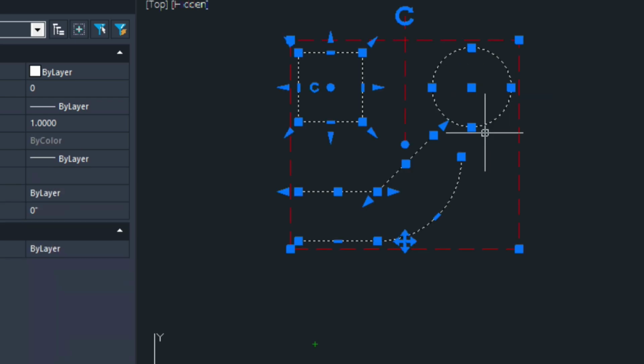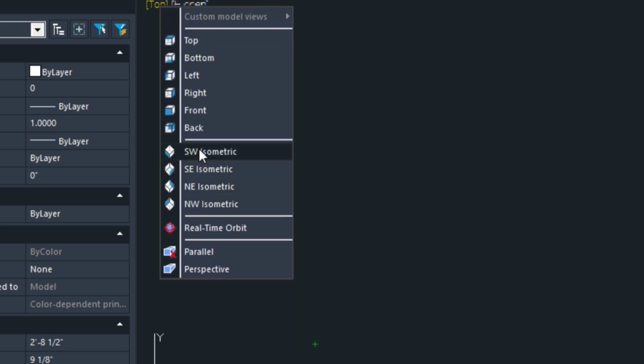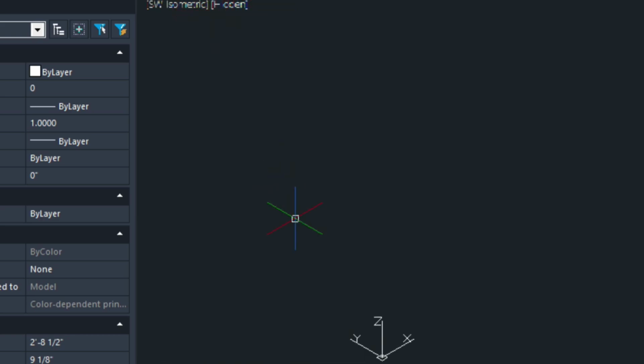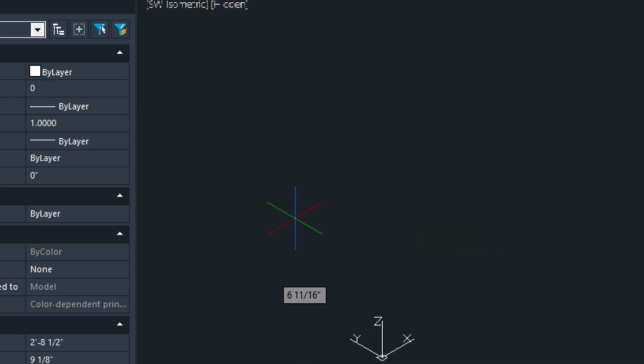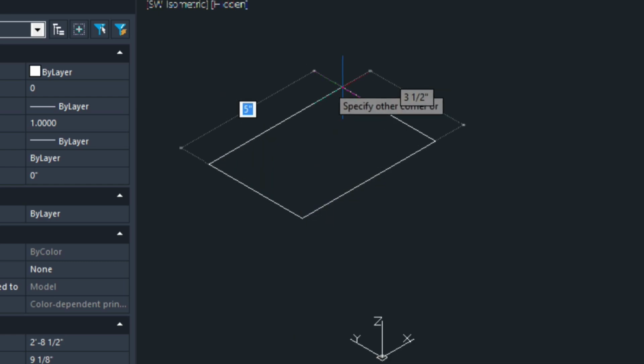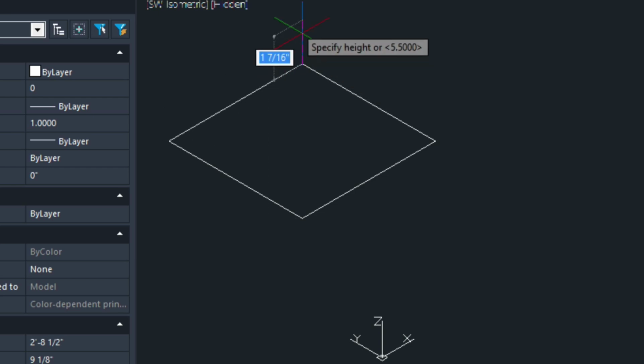Now I'll show you a few 3D examples. Let's go into the Southwest isometric. Let's do a box. First corner box. So it's a lot like the rectangle command. And then it's asking you now here for height. So let's just give it a height of 3 inches.